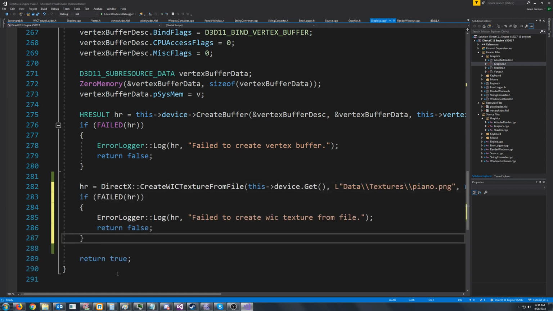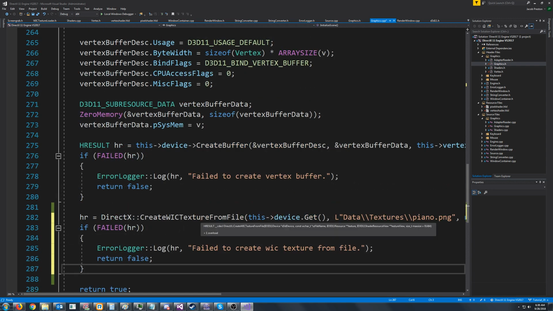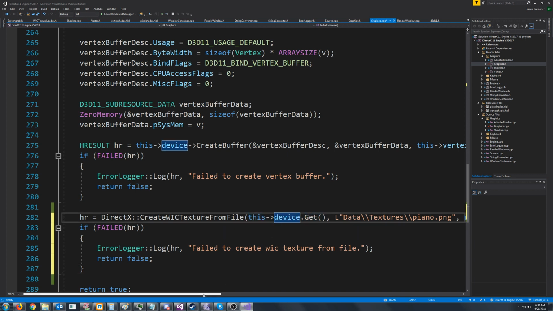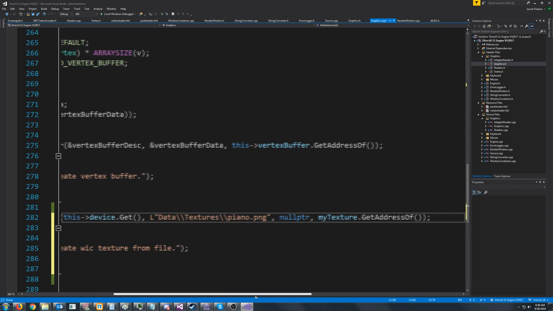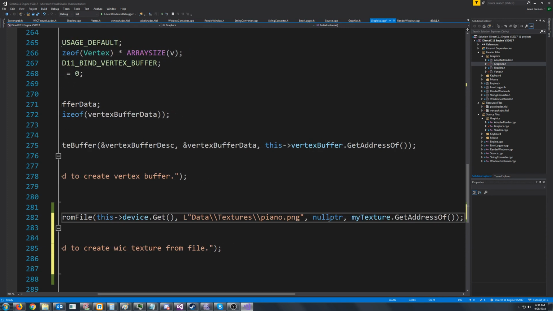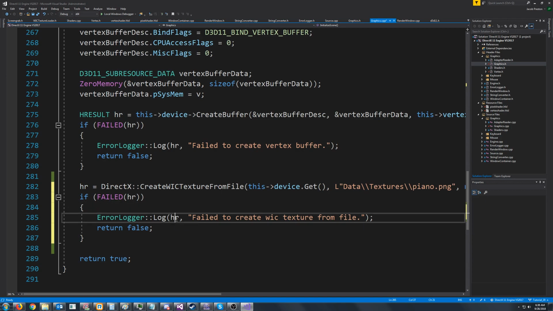The way that we are going to load in this texture is we're going to call CreateWICTextureFromFile. We are going to get a pointer to our device and pass in the path to the file. For the next two arguments, you can either store this texture in an ID3D11 resource, or you can store it in an ID3D11 shader resource view. We're using a shader resource view because that's how we need to pass it to our pixel shader. So in that case, I'm just passing a null pointer since I don't need it in a resource, I just need it in the resource view. Of course, if it fails to load, we are logging the error.